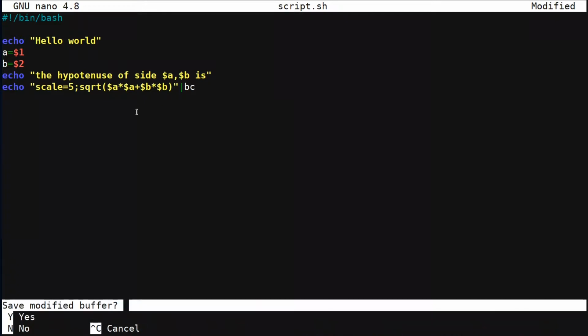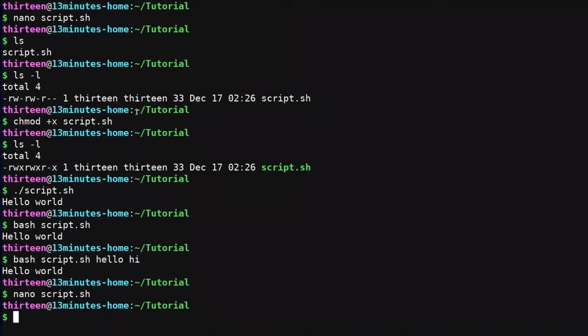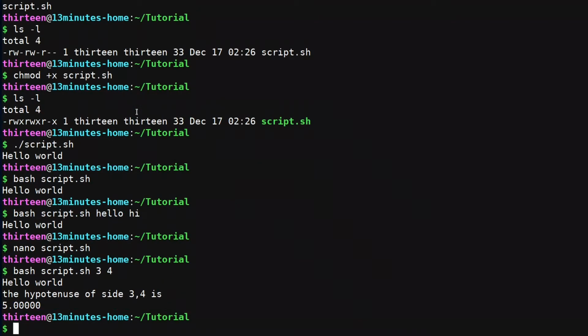We close. Yes. So now what we have to do is bash script. I will add 3, 4. So A is 3 and B is 4. And it will tell me the hypotenuse of side 3, 4 is 5. Okay? Simple enough. Let us talk about a for loop.